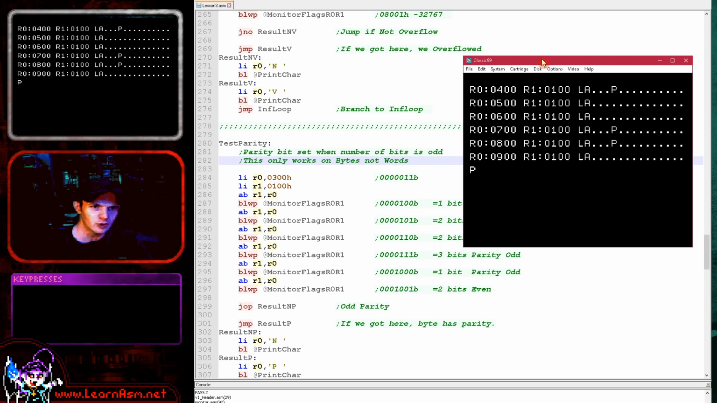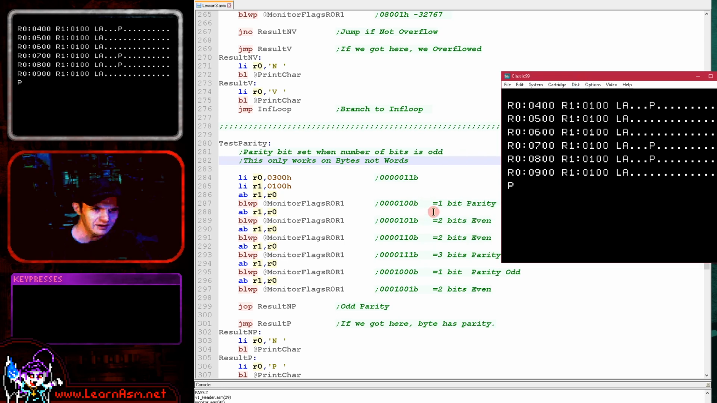So if we look at this first value here, it has a value of 4, which is 100 in binary. So there's 1 bit, and the parity bit has been set because 1 bit set to 1 is an odd number of bits. When we add 1, it becomes 101 in binary. This means there's 2 bits that are 1, and the parity is even. So the parity flag has been cleared.